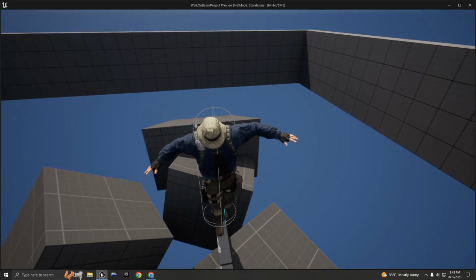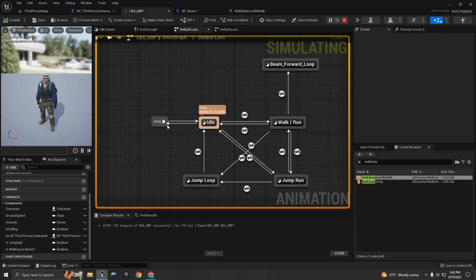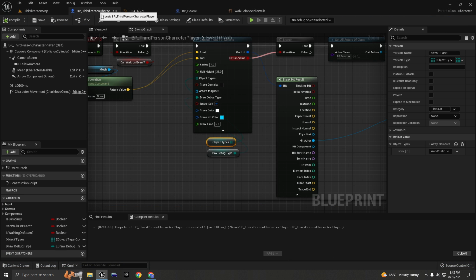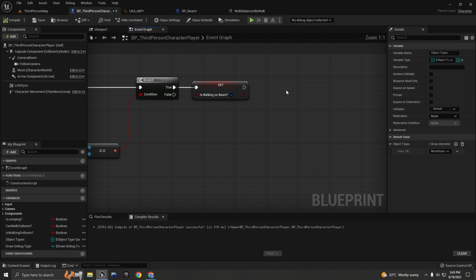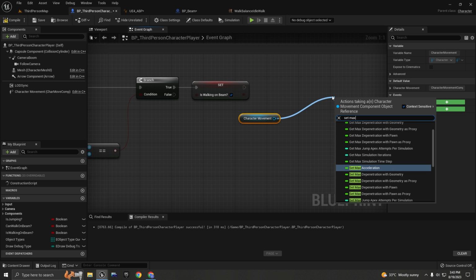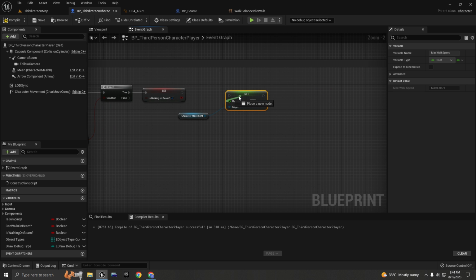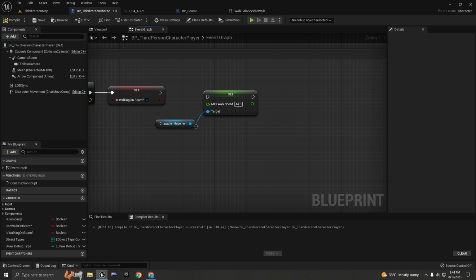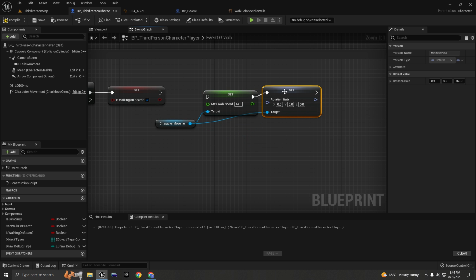Yeah, I guess I have to set the speed of the character to, I think, 44 when he's walking the beam. So how can we do that? Let's go back to our character blueprint and get the character movement. Set max walk speed to be 44. And also the rotation rate. Set rotation rate to be 333.